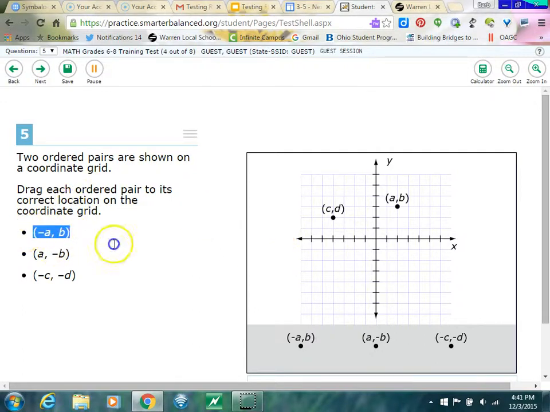You have to drag each coordinate to the right spot. Okay, so this is good stuff. There's another one on here too with the equation editor where you have to write a fraction.